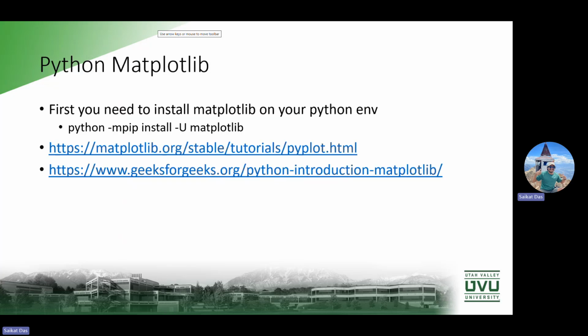And for plotting, you need to install matplotlib on your computer. Otherwise, it cannot generate an image. You can find detailed information from GeeksforGeeks and matplotlib. I already shared this PowerPoint slide in the modules page, so you don't need to take a picture. You can just find this information from there.